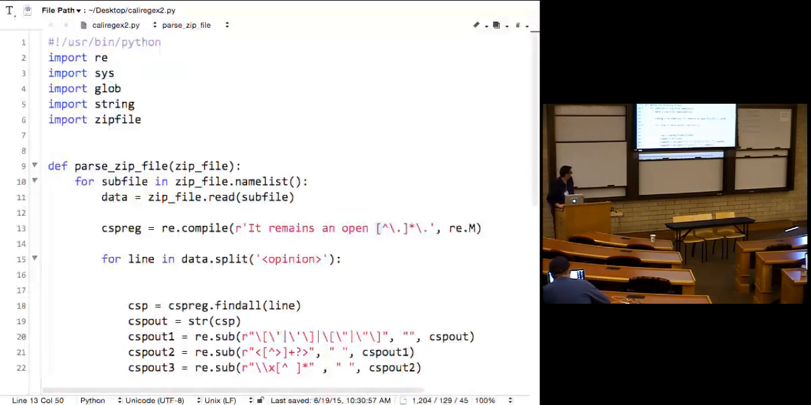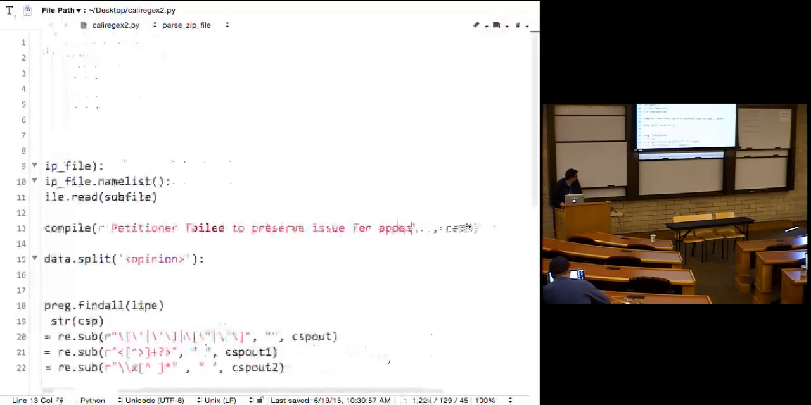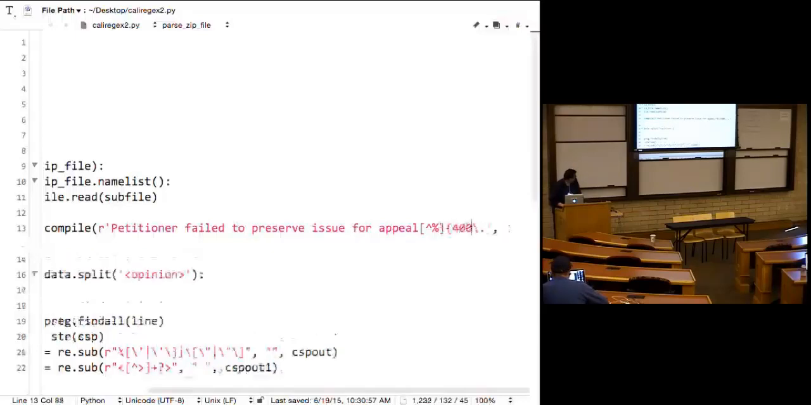No, regular expressions are never too long. You can do whatever you want. All right, so, petitioner failed to preserve issue for appeal. And now here, instead of going just to the end of the sentence, it sounds like you want to go further, right? Sort of. I don't think we have a paragraph marker, but what we can do is say, give us the next 400 words after that, right? So one of the things that you want is the ability to find out where something ends.